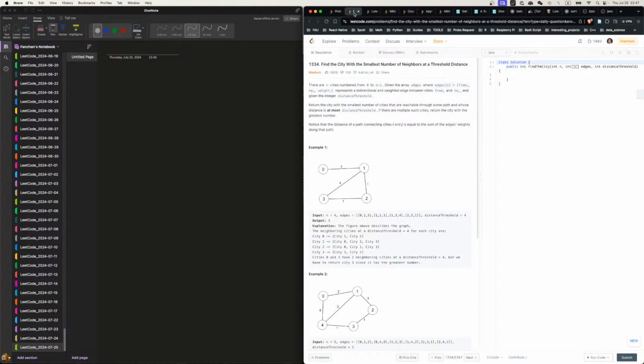Find the city with the smallest number of neighbors at a threshold distance. There are n cities, 0 to n-1, and we have edges from, to, and weight. Each represents a bidirectional, so there's no direction, weighted edge between cities from and to, and given the integer distanceThreshold.